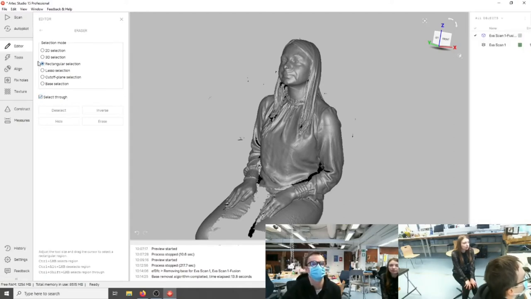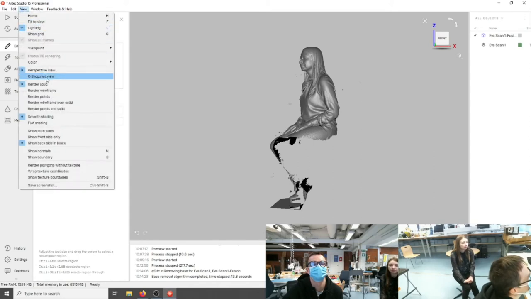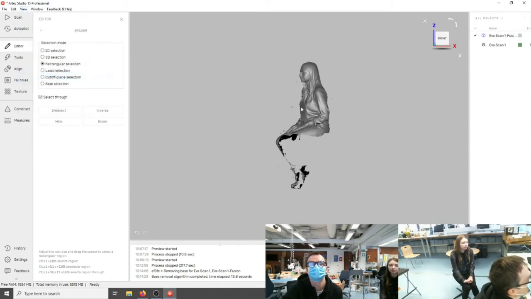Yeah, so I'm going to choose the rectangular selection as selection mode, and I'm going to look at the model from the side, and I'm also going to enable the orthogonal view. And what I want to do is delete everything that is below approximately this level over here.